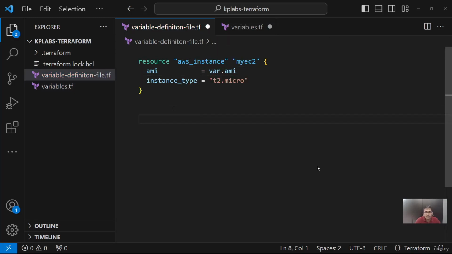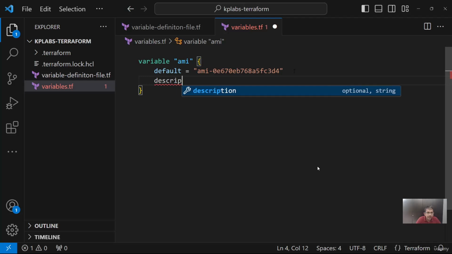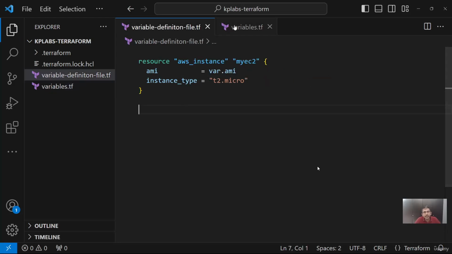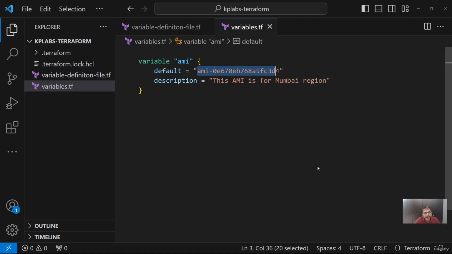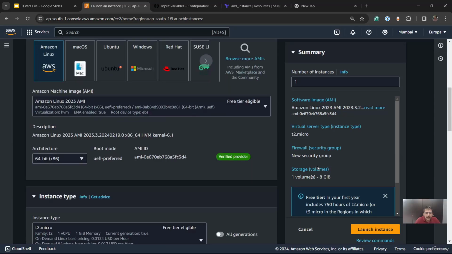Alright, this is a very simple part to understand and we have already looked into it practically as well. Now, just for simplicity, you can also specify a description stating that this AMI is for Mumbai region. So now things become much easier to understand, where if you try to run this in a different region, it will not work because this AMI ID is associated with Mumbai region only. Now, whenever you try to create an EC2 instance, you will get an AMI ID. So this is what we are referring to.